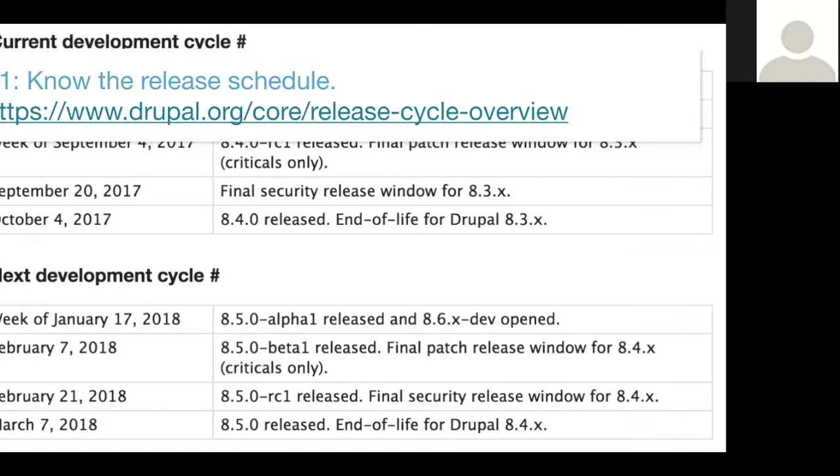Because at that point, there's still time for us to revert anything that might have made a problem. And so I highly encourage people to pay attention a lot that week to what's happening in Drupal 8 land in case it affects you.